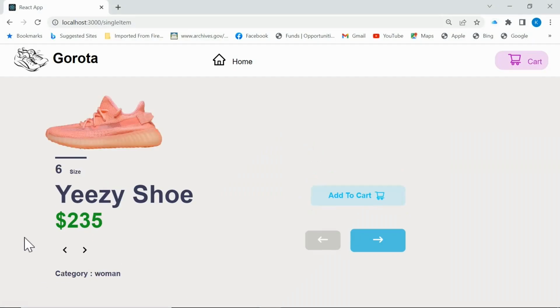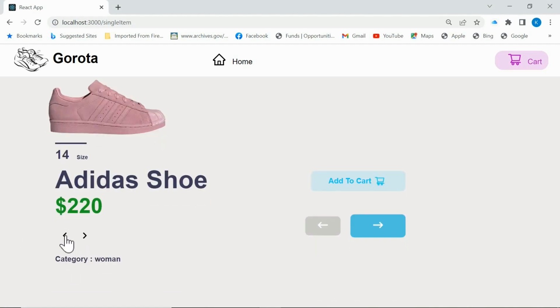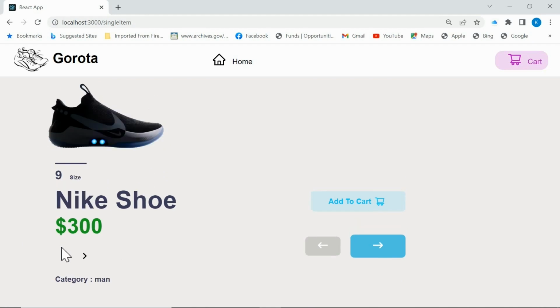Now let's click the right pointer and it gives us the next item. Again, let's try the left pointer and it gives us the previous item. Beautiful.